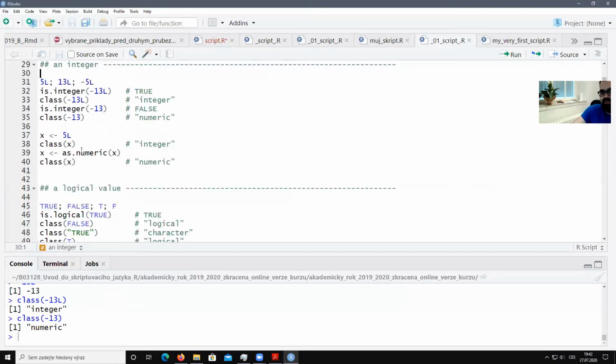For example, I'm going to assign the number 5 to a variable x. I'll explain why there's this strange combination of two symbols, but simply it could be an equal sign. So x is now equal to 5. We know that it's not a usual 5; it's an integer 5. And for example, I would like to code it rather as a numeric one. So how to do it? This is the way to do it.